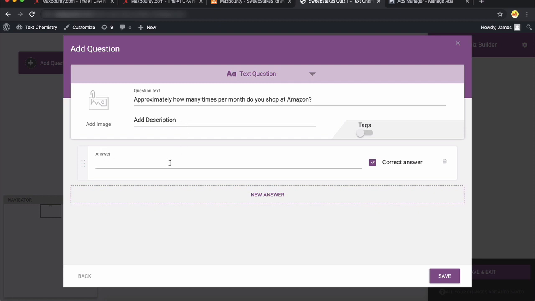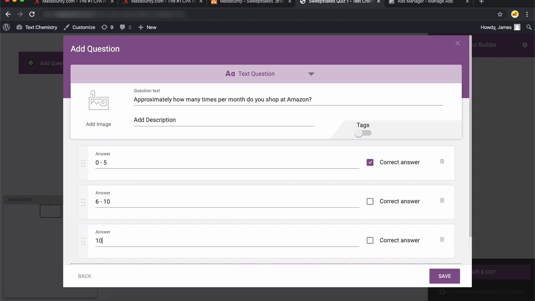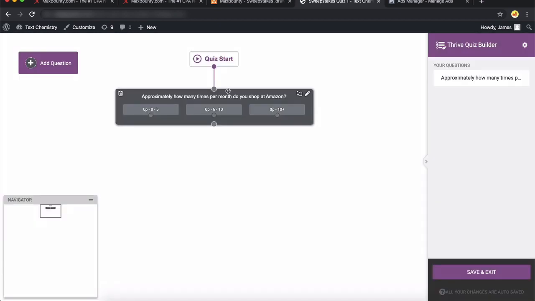And the first answer is 0 to 5 times. Another answer is 6 to 20. Well, per month is a lot. Let's say 6 to 10. Let's delete this. And a new one would be like 10 plus. They make a lot. So they're like a really crazy shopaholic. So anywhere from 0 to 5, 6 to 10, or 10 plus. We're going to click save. And now we have the first question.